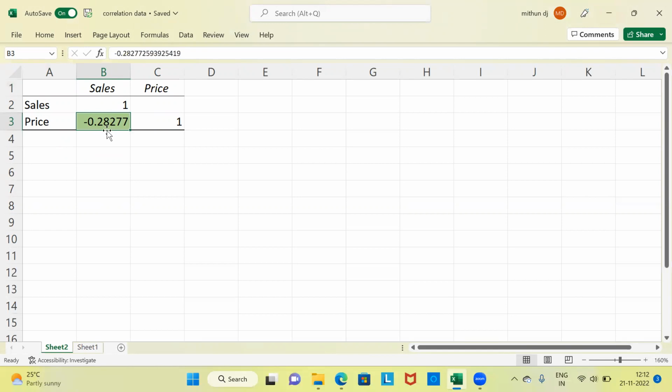As we all know, correlation lies between -1 and +1. If the correlation value is exactly +1, it means that there is a perfect positive relationship between the two variables. On the other hand, if the correlation value is exactly -1, it means that there's a perfect negative relationship between the two variables. On the other hand, if the correlation value is 0, it means that there is no relationship between the two variables.